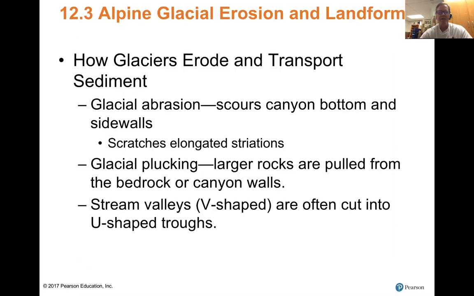Now, glaciers, just like the wind, just like rivers, for example, they erode and transport sediments. And we call this glacial abrasion, where it scours the canyon bottom and the sidewalls. It will pluck larger rocks that are pulled from the bedrock or the canyon walls. And they will also further abrade the bottom and the sidewalls as well. And so the original valley was a V shape, but as the glacier moves down, it forms more of a U shape.